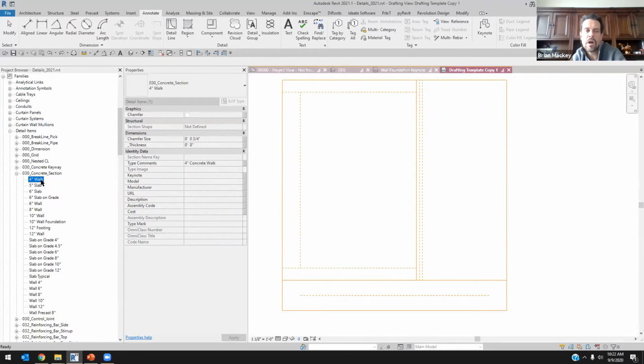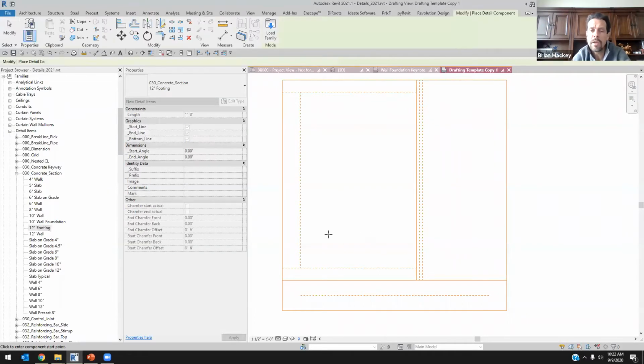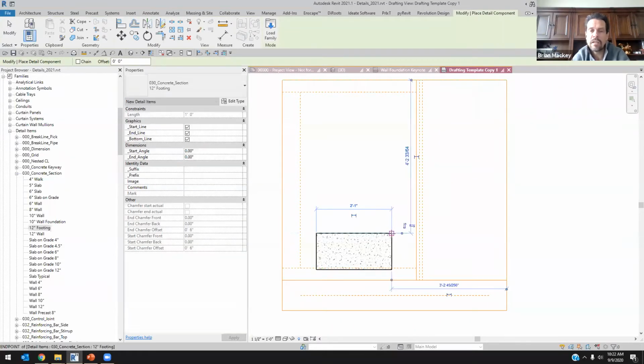It's got my 4-inch concrete, my 8-inch wall, my 10-inch wall. What are we starting to look on there? I might have my 12-inch footing, right? So for me, it's just going to come in here and grab that 12-inch footing. I'd give it the size I need it to be. Oops, messed up. That should have been 2 feet, right?